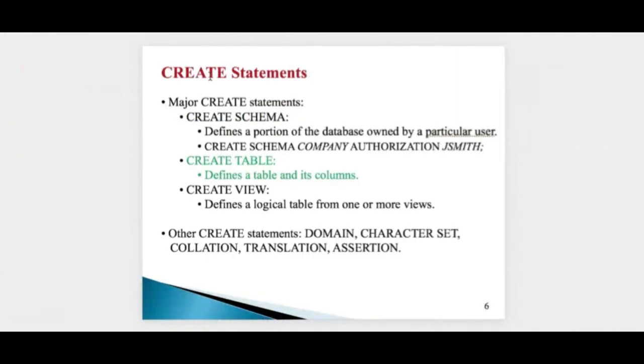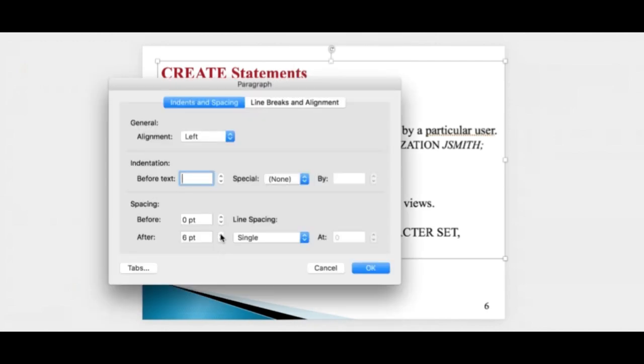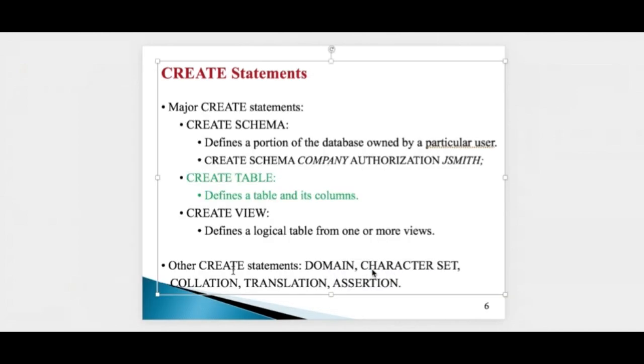Okay, the very first statement of DDL that we are going to do today is create statement. You can use create to create a schema. You can use create to create a table, and you can use create to create views. And in this chapter, we are going to cover create tables.